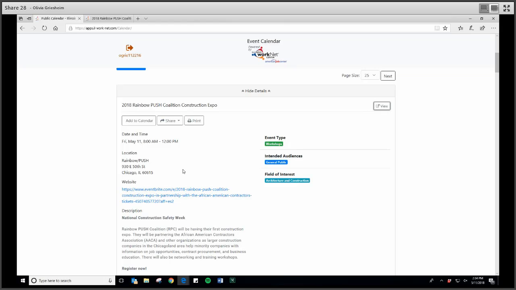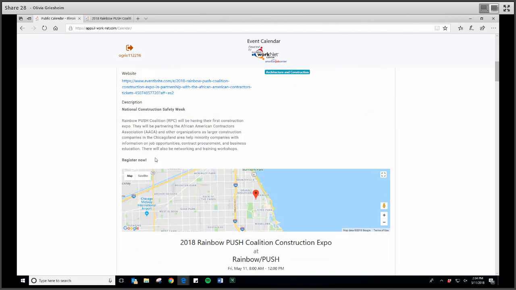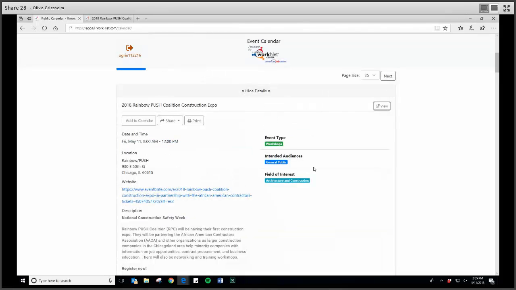The event information contains the name of the event, the date and the time of the event, the location where the event is taking place. If there's any website information, it will be included as well, along with the description of the event. And furthermore, if any contact information was added into the event, it would also display. And then on the right-hand side of the event, you'll see any tags that have been associated to the specific event.